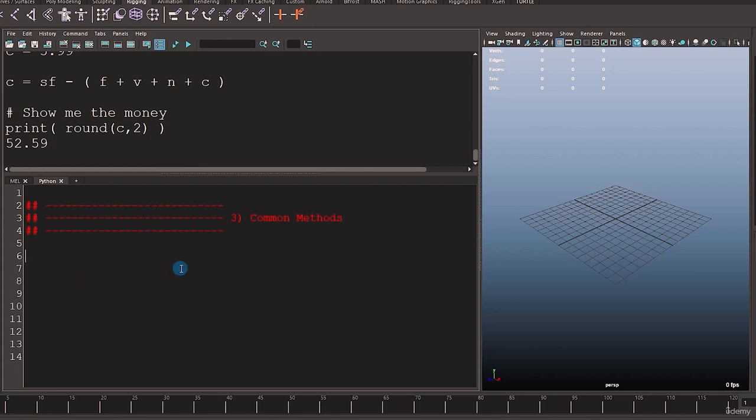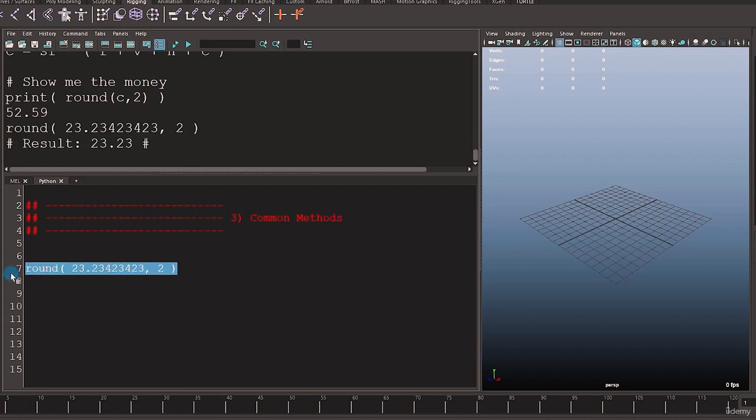So as we just encountered, let's look at round. If you need to round up a floating number, just type in round. We put in the floating point number we would like to look at, and then we put the number of floating points we would like to have. So round and 2, and we're going to get the output here of 23.23. Simple.